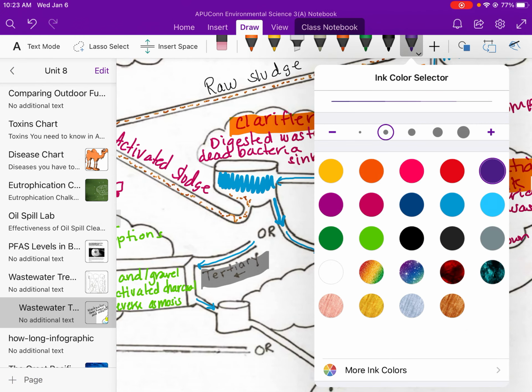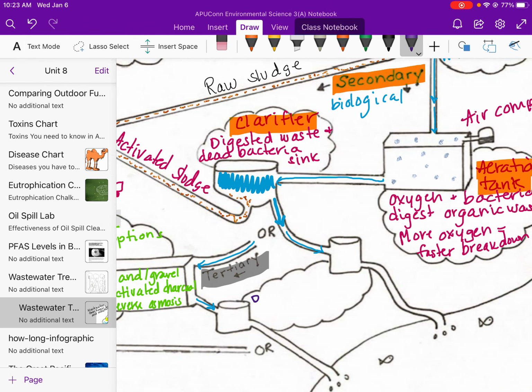So let's use purple. So this is disinfection. No matter what, you need to put this through a step to kill any pathogens. You can't release pathogens in your wastewater. So you can use chlorine. You can use UV light. And in some places, they can also use ozone.